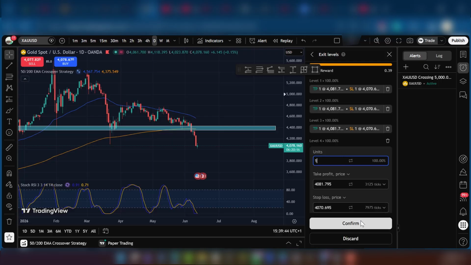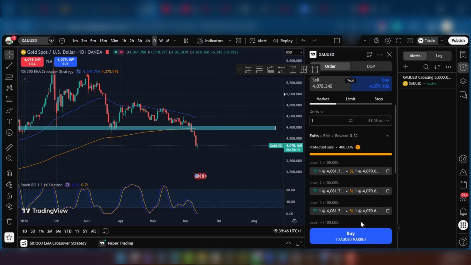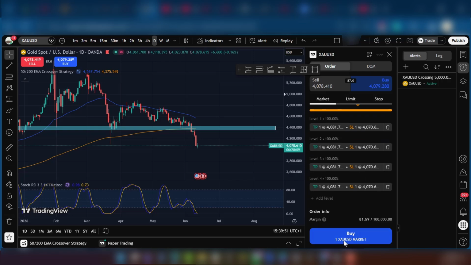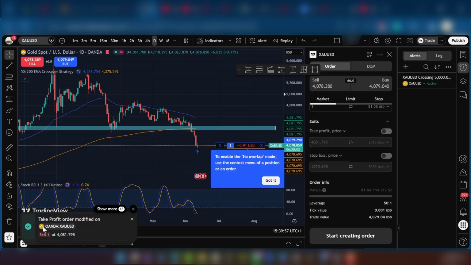So of course, once you're done, you want to click and confirm. And then once that's confirmed, you'll see it in a summary format, and then you can click on buy. And here it shows that it's done. So this is how to set multiple take profits in TradingView.